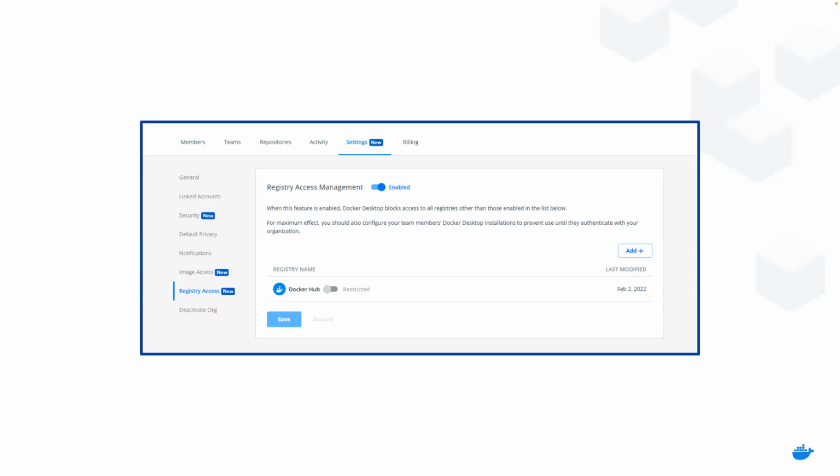You'll see there's a little note there that says if you turn on this feature, it automatically blocks access to any registry that isn't mentioned in the list that you create. So again, really great use case if you're using a third-party registry. Even if you're using Docker Hub, though, it's still a great feature because it does automatically block that access. So if you wanted to just allow access to Hub, you could keep that little toggle turned on for Hub, and it automatically blocks access to everything else.